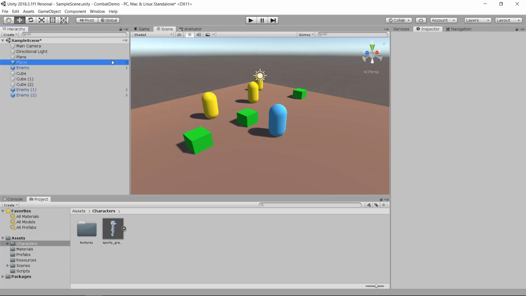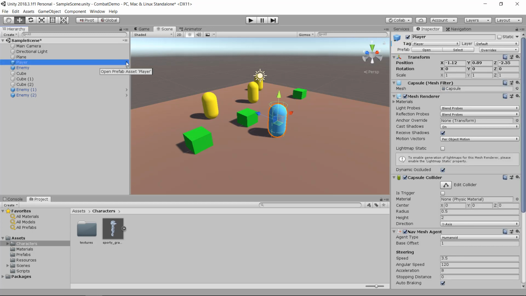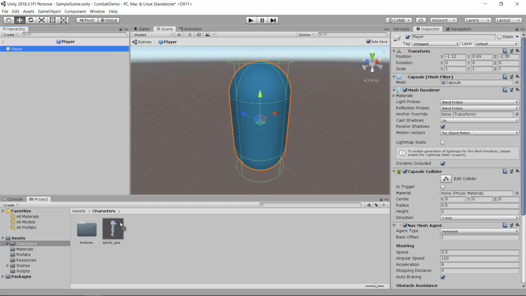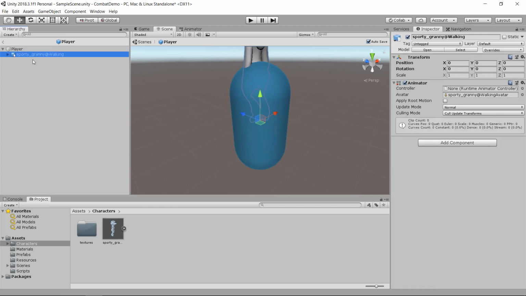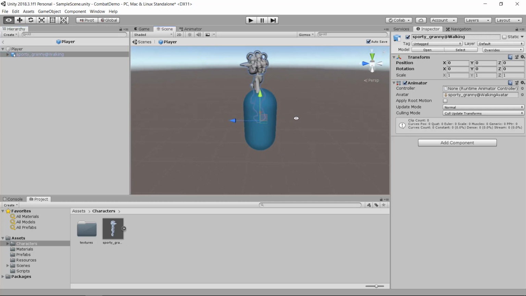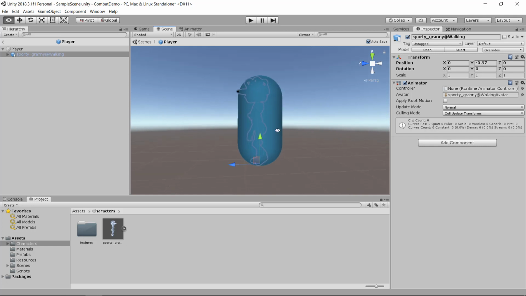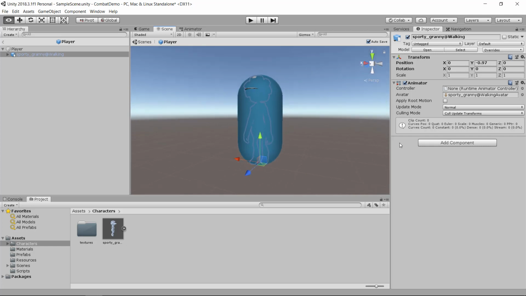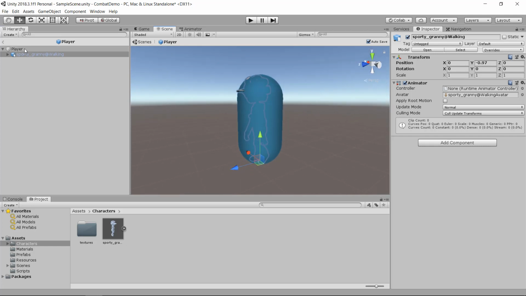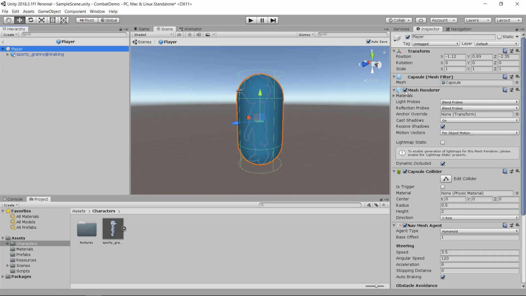Now I'm going to edit my player prefab. So I'm going to click the over arrow on the player, and I'm going to drag Sporty Grandma onto the player so it makes it a child object. And there she is in the scene, and I'm going to drag her down so that she completely fits inside of the capsule. Then I'm going to turn off the mesh render for the capsule.